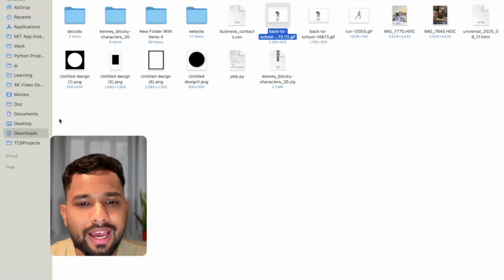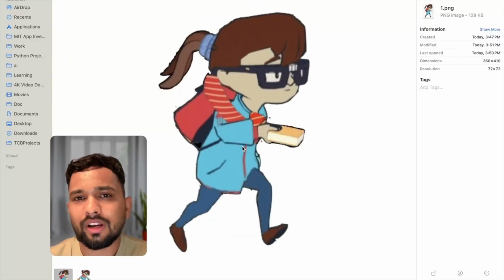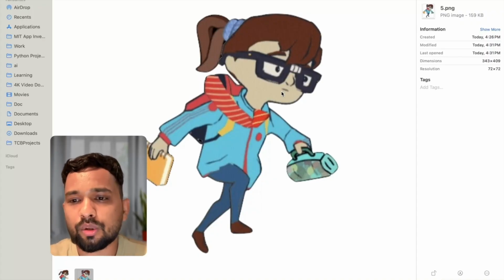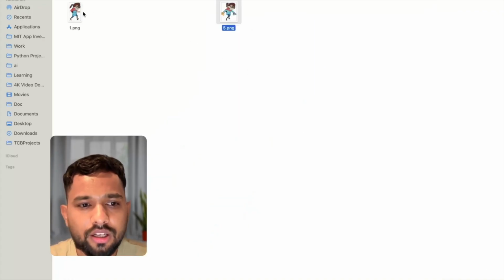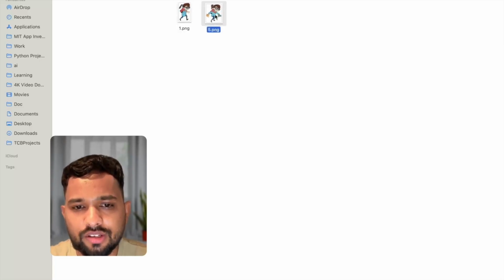Go to here and I need to get the frames. So now I have two frames. As you can see, if I move between them, this will look like running. Now what we need to do here is use both pictures. As you can see here, I have one 1.png and I have another picture 5.png. So I'm going to rename that to 2.png.